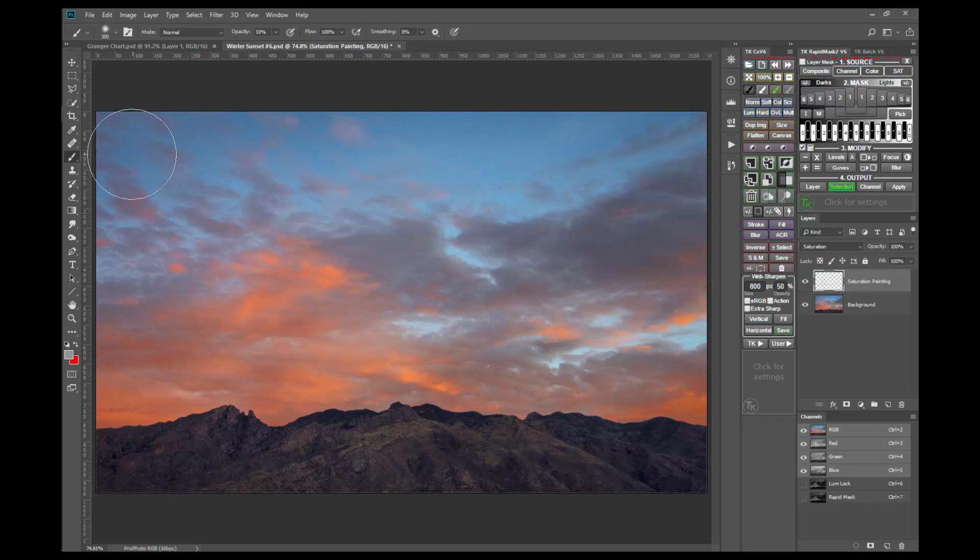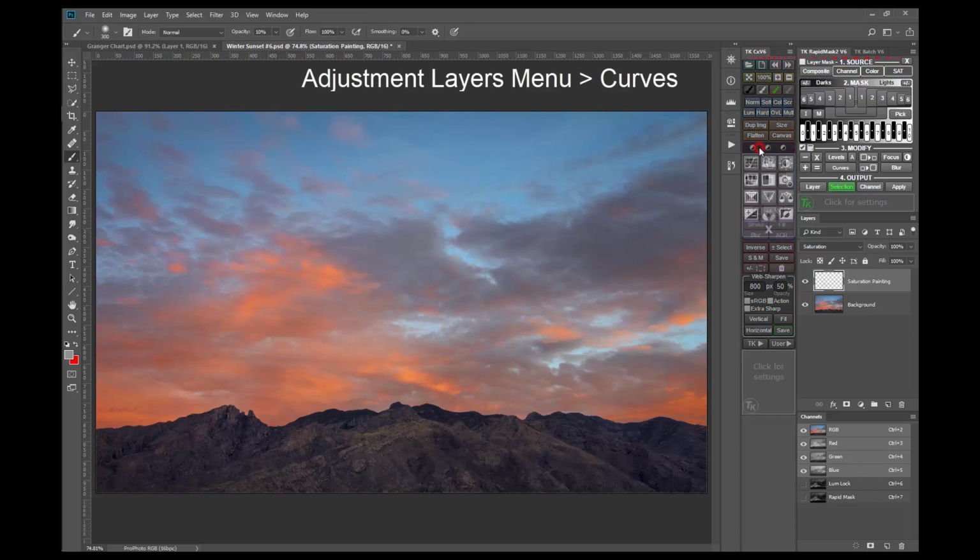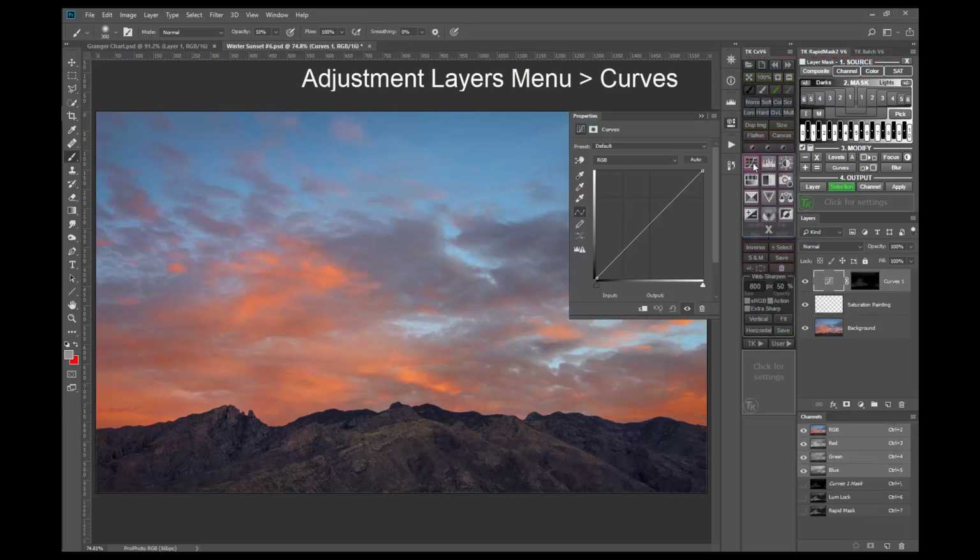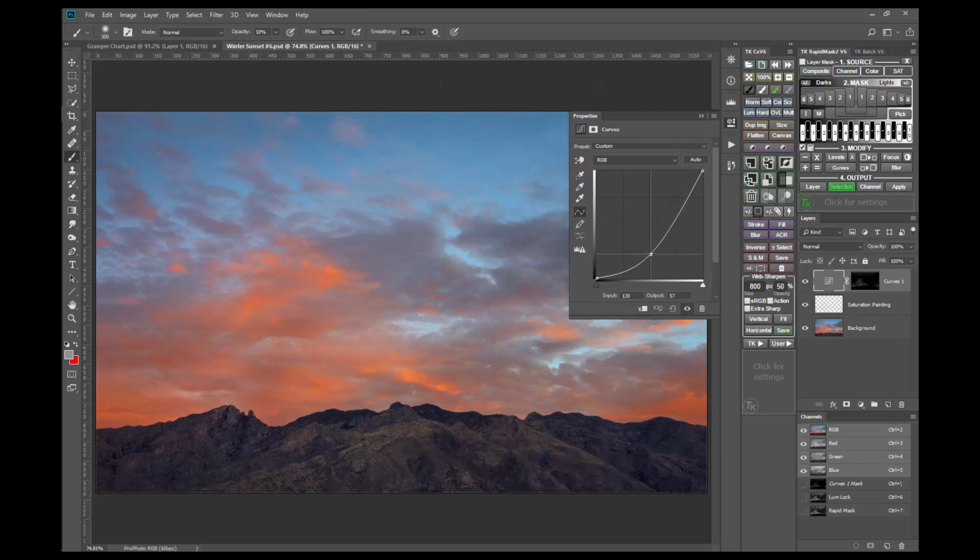I'll turn the visibility of the saturation painting layer on and off a couple of times. Look closely at the changes in the orange clouds. Sometimes saturation painting by this method lightens colors a bit too much. That's easy to fix since the pixel layer allows the painted areas to become a selection. Control-Command-Click on the pixel layer thumbnail to load it as a selection. Create a curves adjustment layer so that the selection becomes a mask. And then just lower the brightness a bit using the curve.